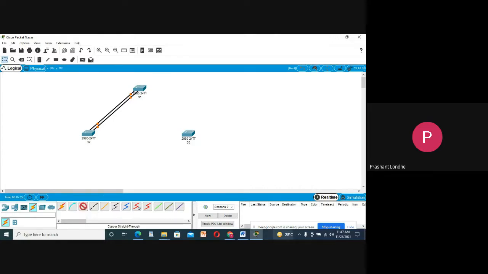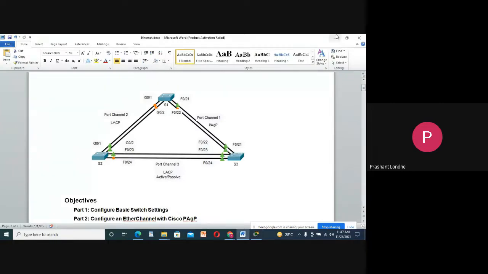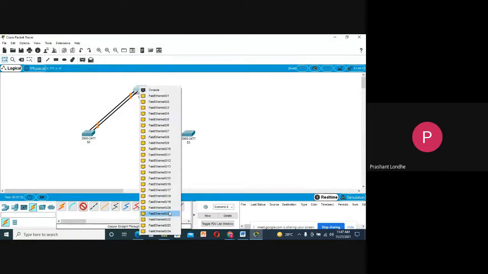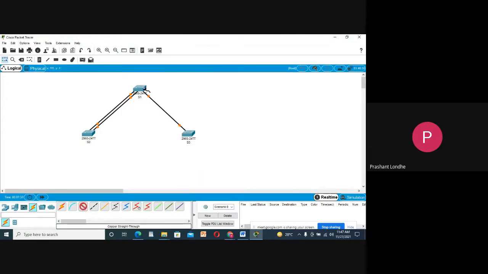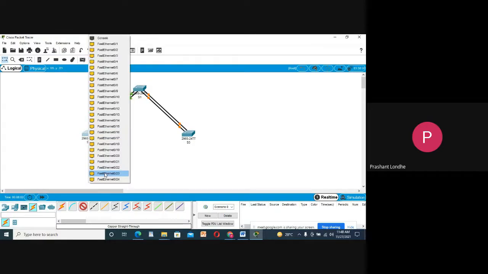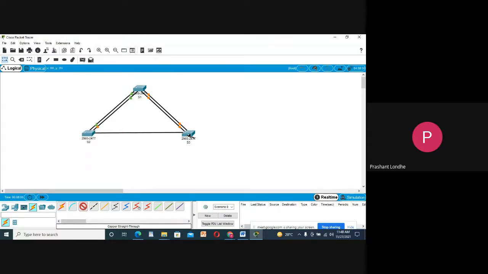Let us check the port numbers F21 and 22. FastEthernet 21 will be connected to FastEthernet 21 of S3, and similarly FastEthernet 22 of S1 will be connected to FastEthernet 22 of S3. It is not mandatory that you take those ports only. You can go for 1 or 2 also, but you should remember that particular port while doing the configuration. That is the only condition while using the ports. Now let us use 23 and 24 for S2 and S3.